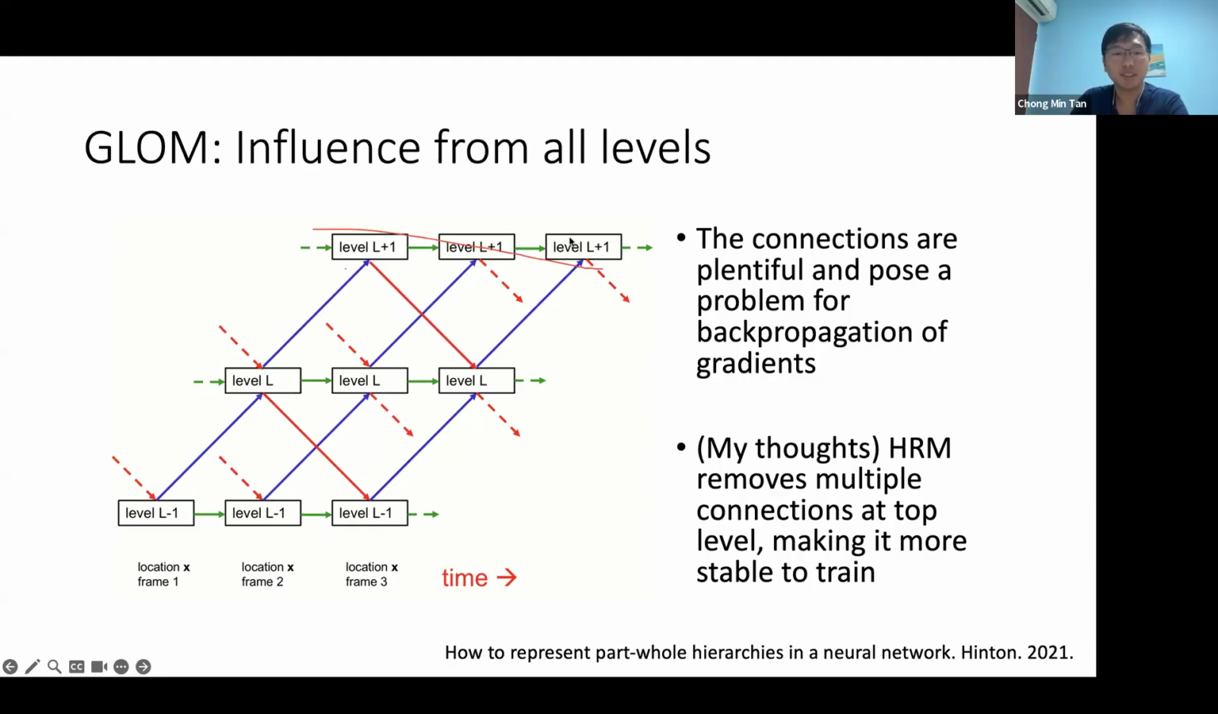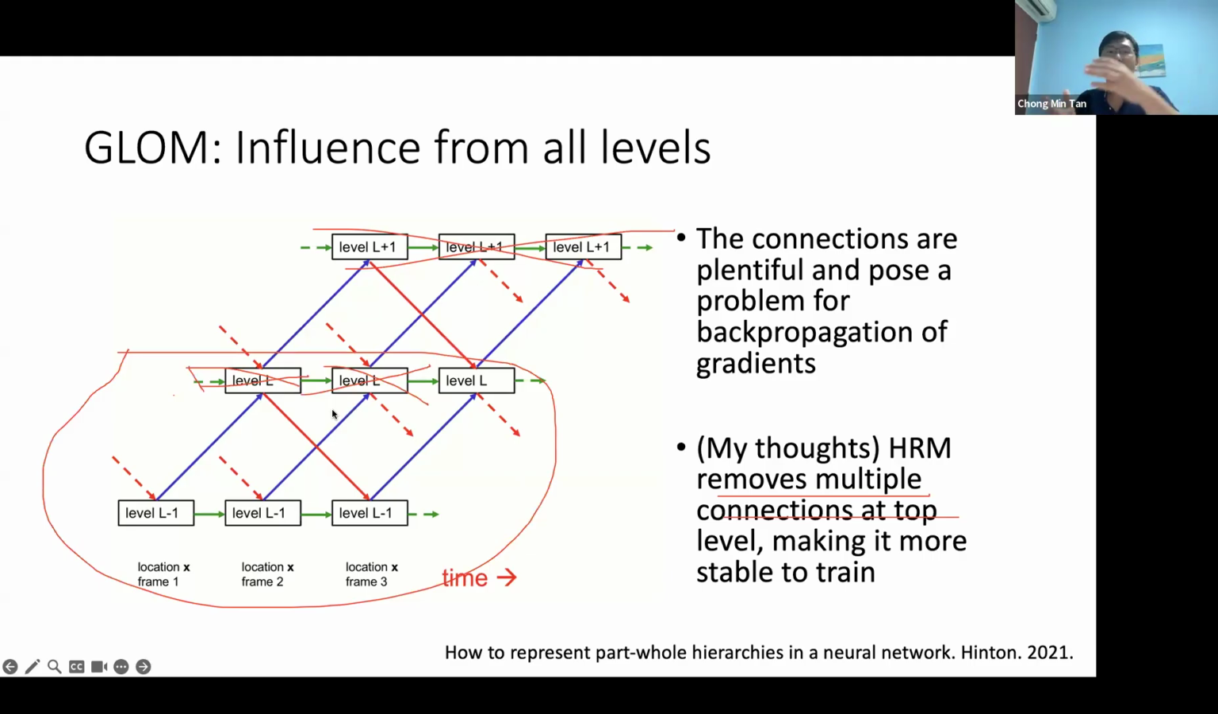Let's take out the top layer. Let's just take a look at here. The only difference between this and HRM is that at the top level, I don't update this as many times as here. So for HRM, you don't have many top level updates, while for GLOM, everything is updated all at once.